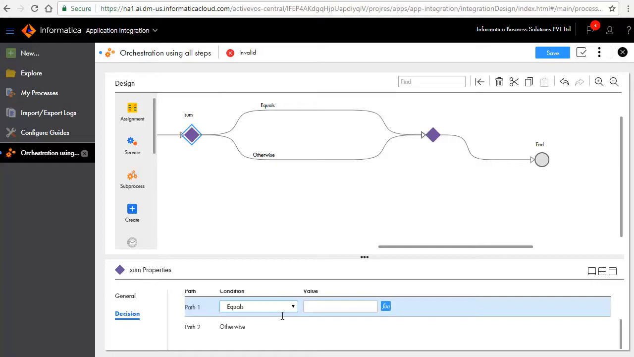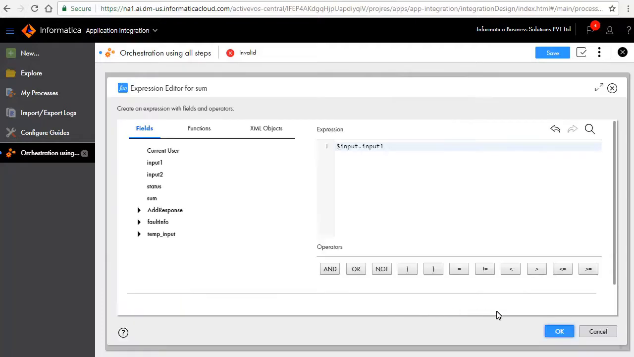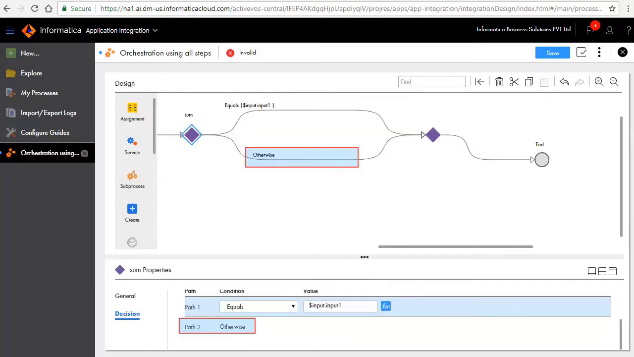You can add multiple conditions. Each condition is a potential data path. For each path that you add, a corresponding branch appears on the UI. The otherwise path handles execution if the data does not meet the condition. An important point you must note with the decision step is that the process evaluates conditions in top-down order. Ensure that the otherwise path is the last path.